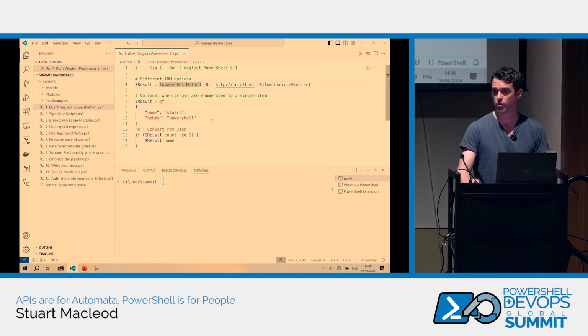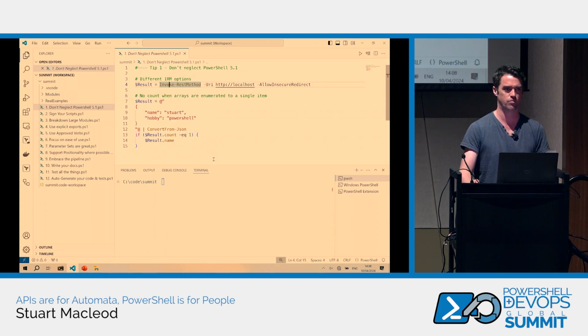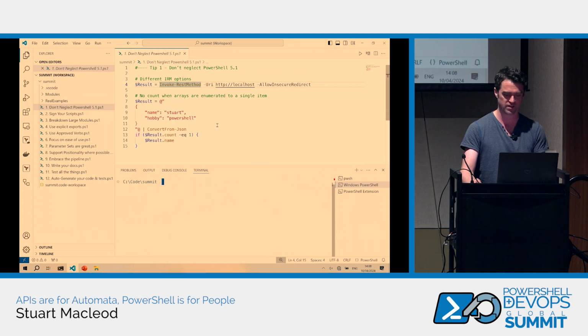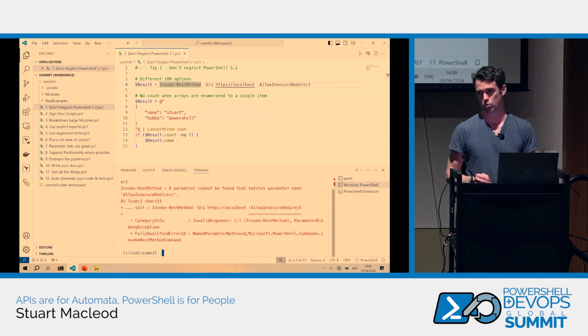Invoke-RestMethod, for example, is wildly different in 5.1. If I have a PowerShell 7 session and I run Invoke-RestMethod with the option AllowInsecureRedirect, easy peasy, no problem. I've come across this problem a bunch of times: I have some new option that I think solves the problem, great. If I jump over to Windows PowerShell and run the exact same command, big fat no, okay?